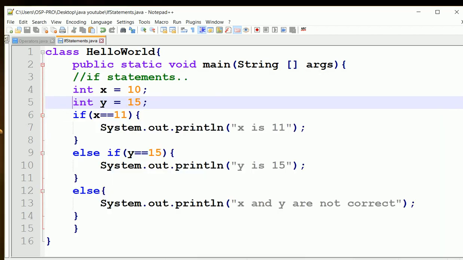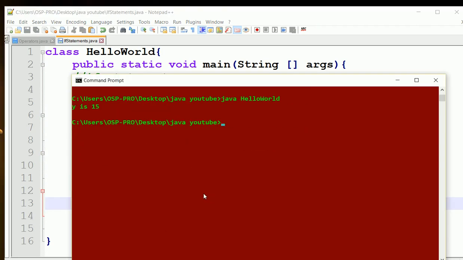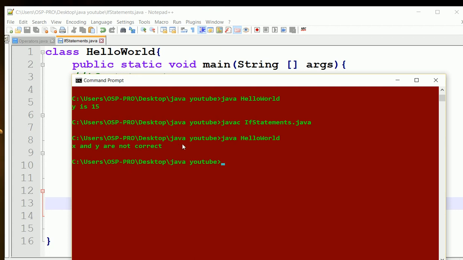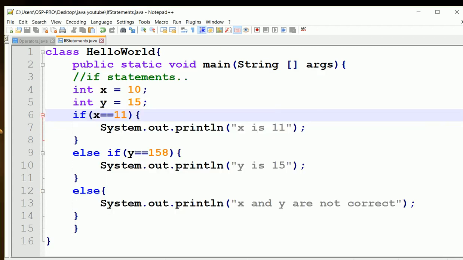How about if I just change that one to something big like that, which is not correct? Then at least trust me, this is what will be printed for us. So if you check, y and x are not correct. So that's it. Now we also have another thing called nested if statements.